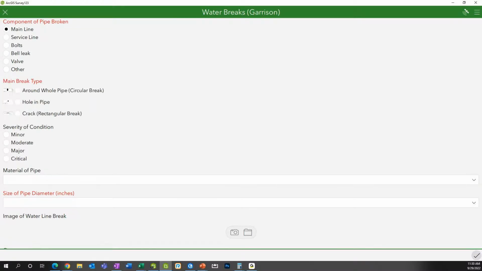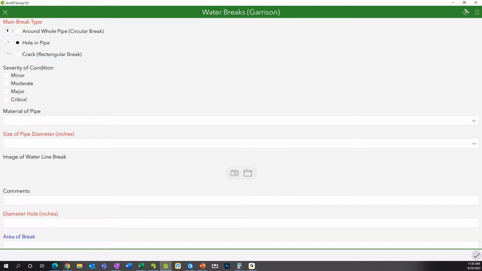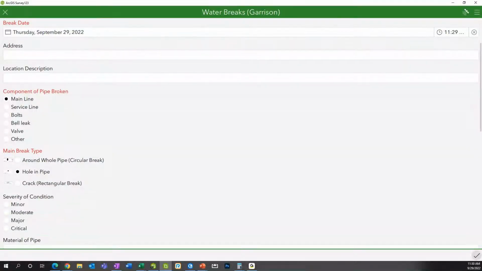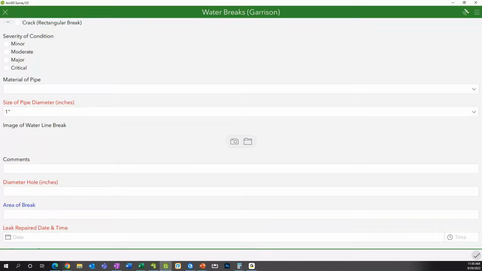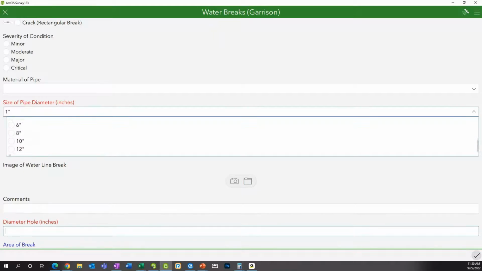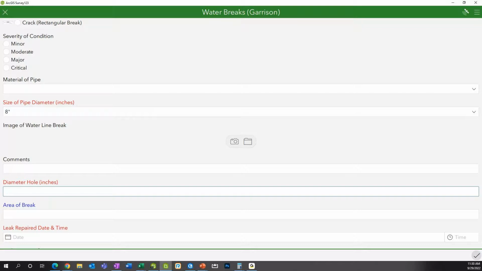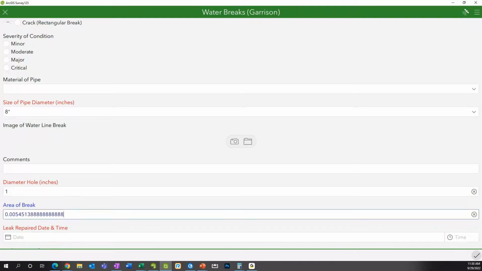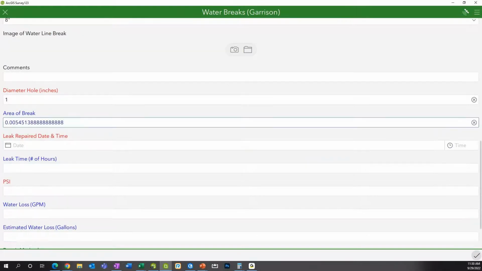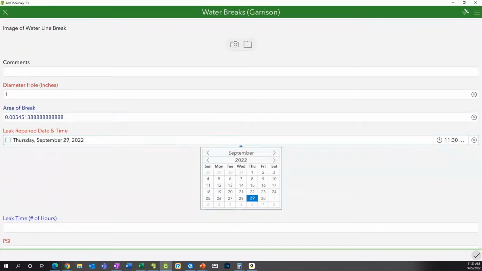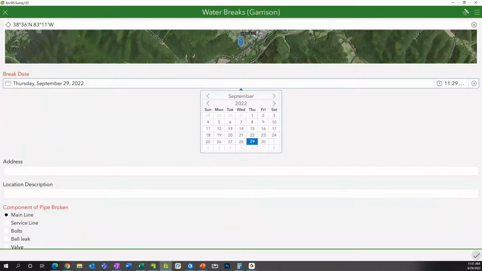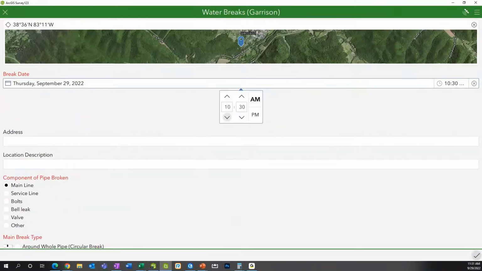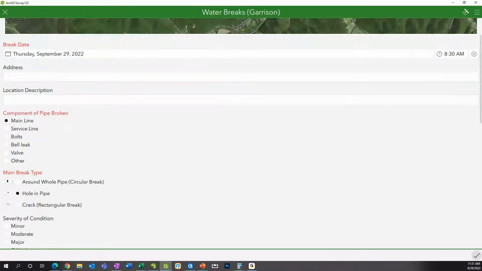So if we do a main line and do a hole, it's going to ask for the diameter. Everything in red is what you have to enter for the calculations to work. So if we do, say, a 1 inch, well, that's pretty small. We'll do an 8 inch, and say the diameter of the hole is 1 inch. It'll calculate the area for us. We can put when we repaired it. So we'll put now. Let's say it happened yesterday or earlier today. We'll say it went on for a few hours, 8:30.